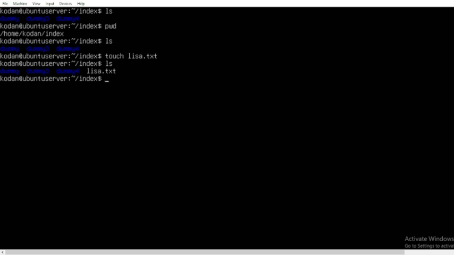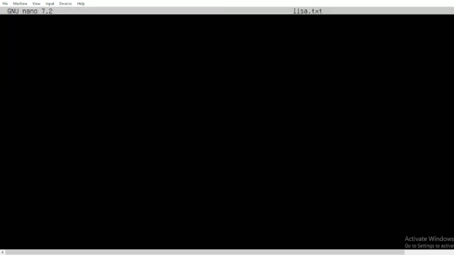The text editor is called nano. Nano is what we use to edit files. It is just like Notepad on the Windows operating system. Nano is a text editor built into the Linux operating system. Remember nano, then the file you want to edit. So nano lisa.txt.